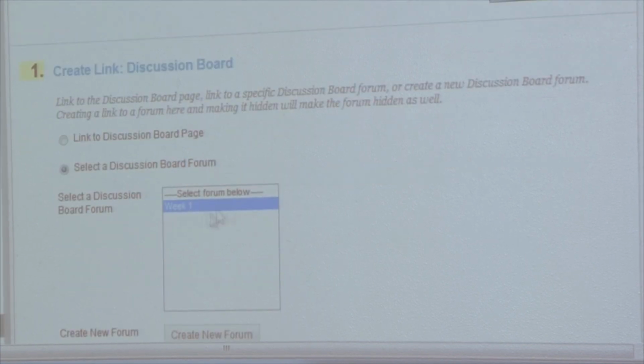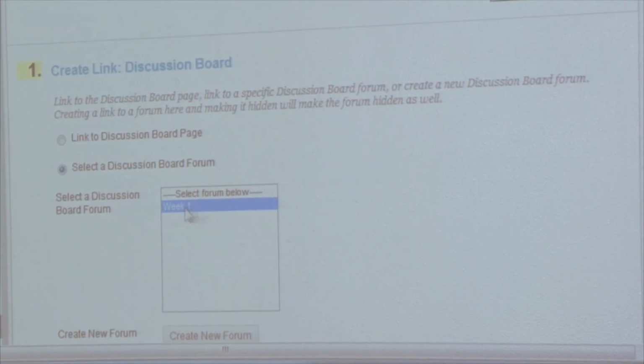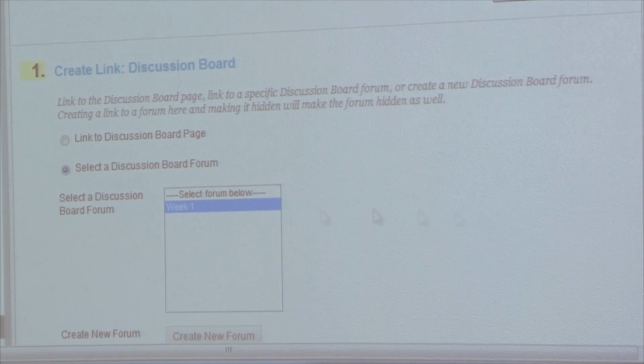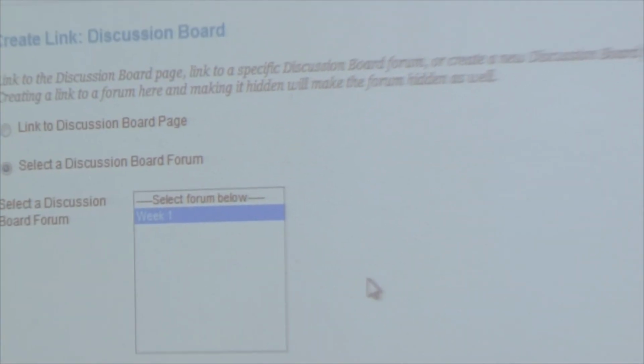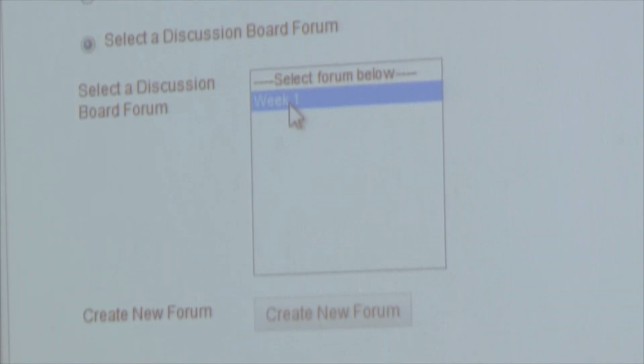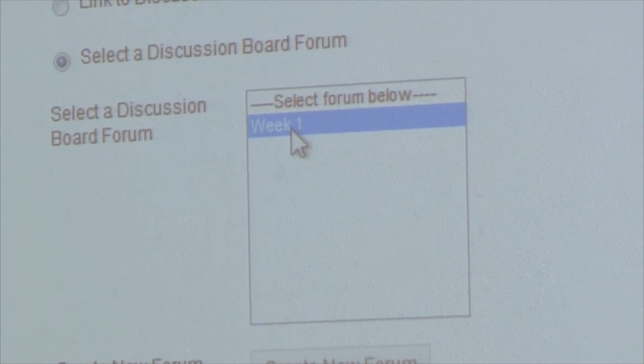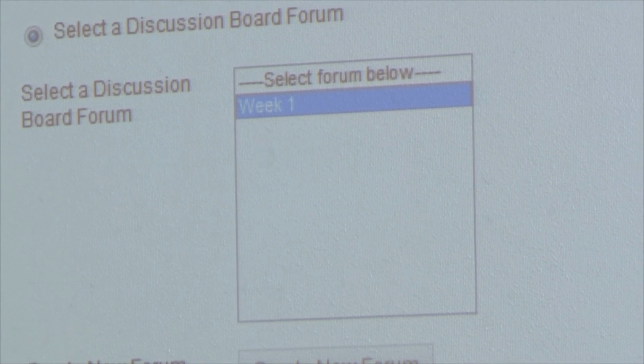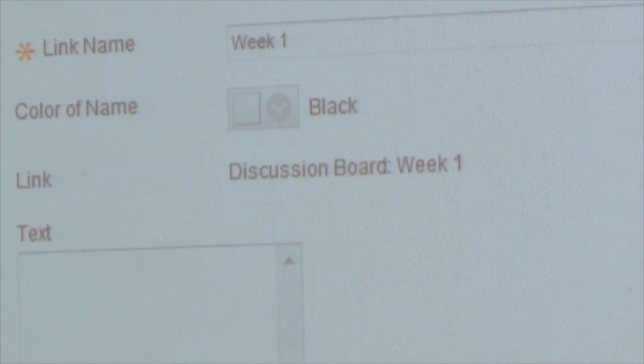You notice that it automatically added our forum into our, what would you call this little box? Our selected box or box selection? It's not even a drop box. I don't know why they just... Let's just title it our selection area. So you simply make sure that it's highlighted and click Next.